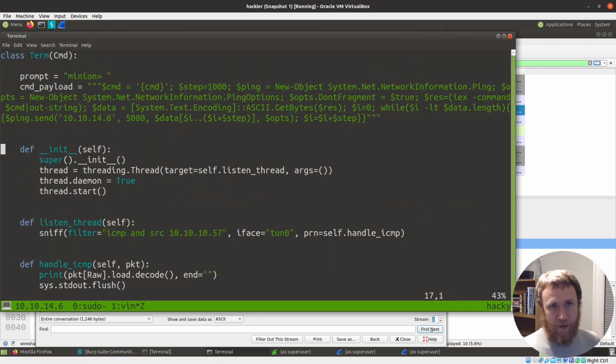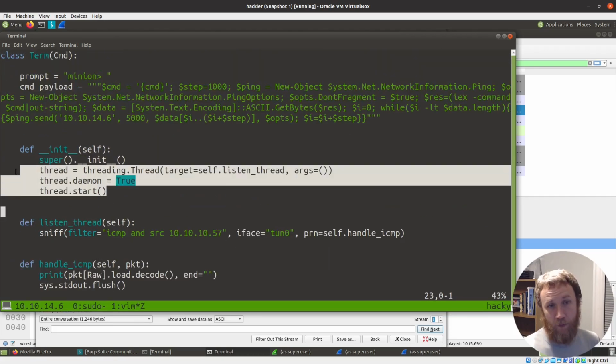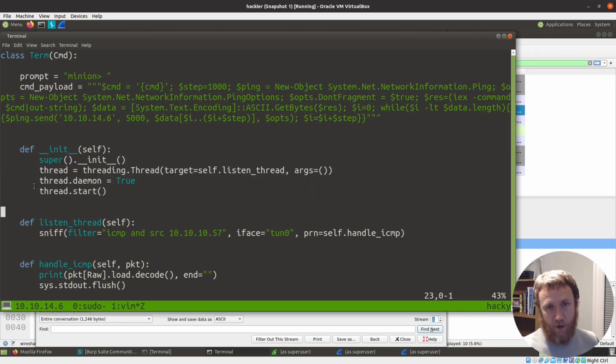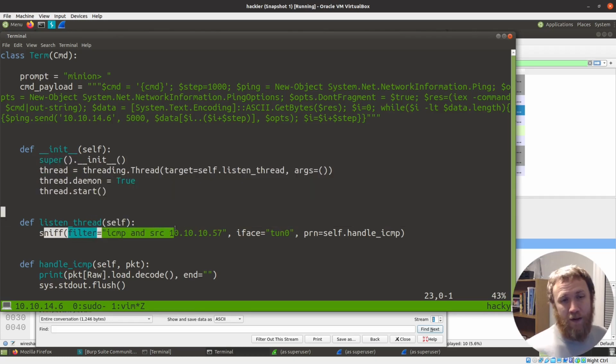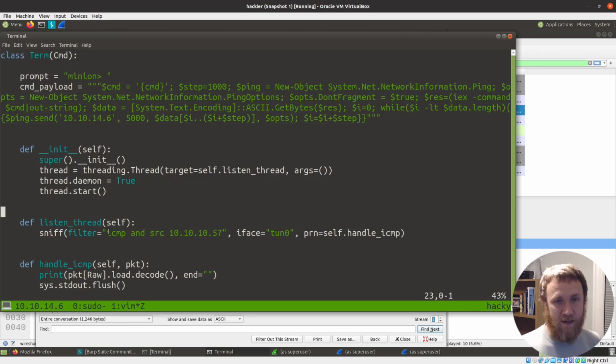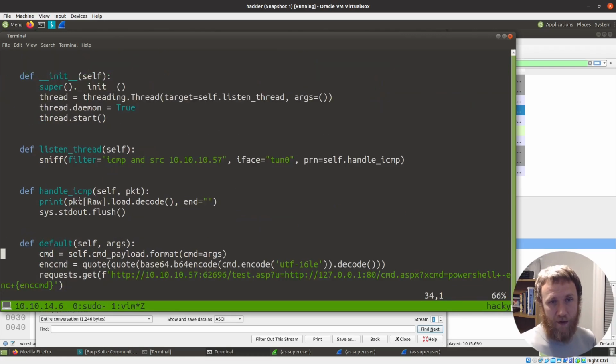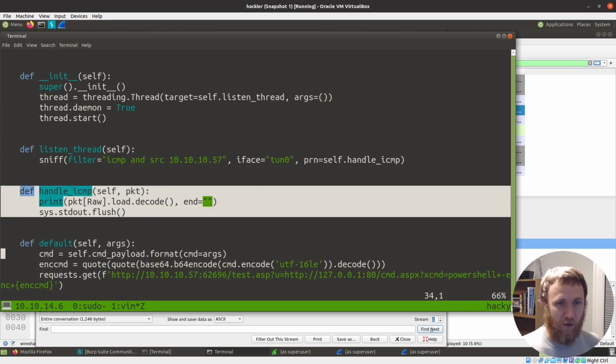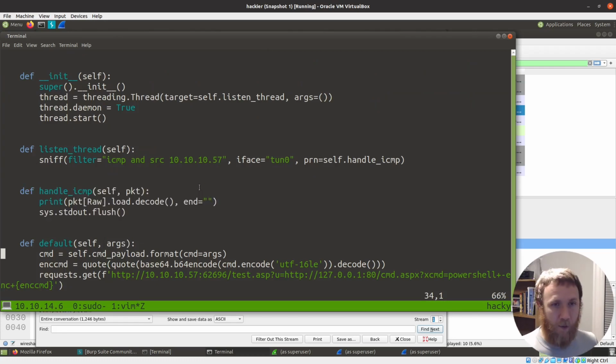We have our init here, and our init is going to start a thread. That's really all it does, call the super init and then start this thread. In this thread, it's going to start a Scapy sniffer that listens for any ICMP traffic coming from Minion. It's going to listen on interface tun0, and for each packet it finds, it passes it to self.handle_icmp. Handle_icmp is not complicated. It takes the packet, gets the raw load, decodes it, prints it with no end, and calls stdout.flush to make sure it prints to the screen. So now in the background, we've got this thread that's just listening for ICMP from Minion, and any time it sees it, it's going to print the payload.